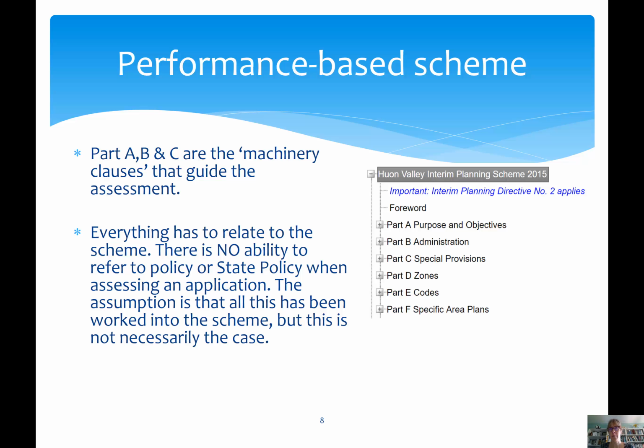But just to, I guess, make the point that everything should be, in theory, everything is in the scheme. So you're not having to flick back to other documents. You've got the planning scheme in front of you, you've got the actual submitted application, and you've got your template. So things that relate to policy, in particular with capital letters State Policy, is assumed to be in the scheme. That might not actually happen in practice, which is problematic, but it's assumed that it's there. So you're not allowed to go outside when you're doing the application assessment.